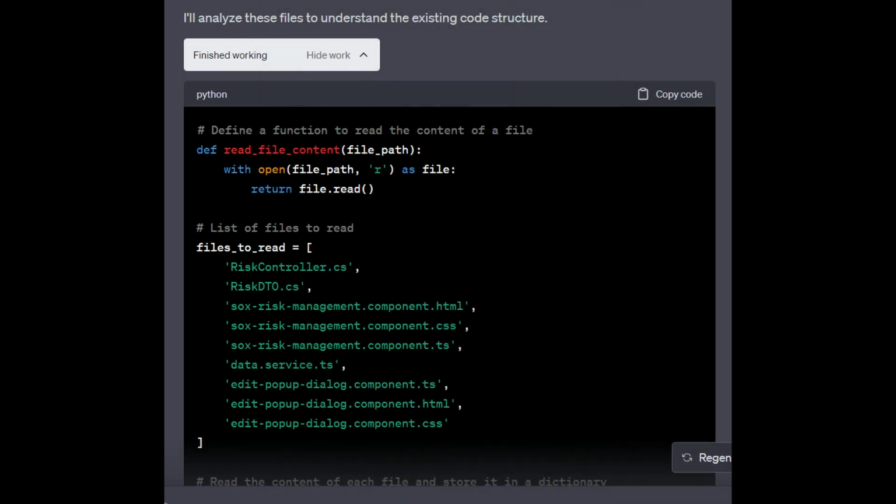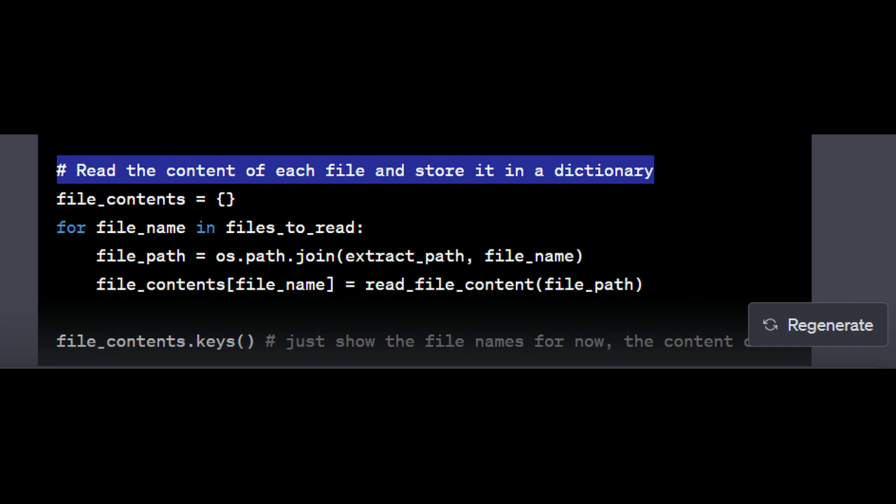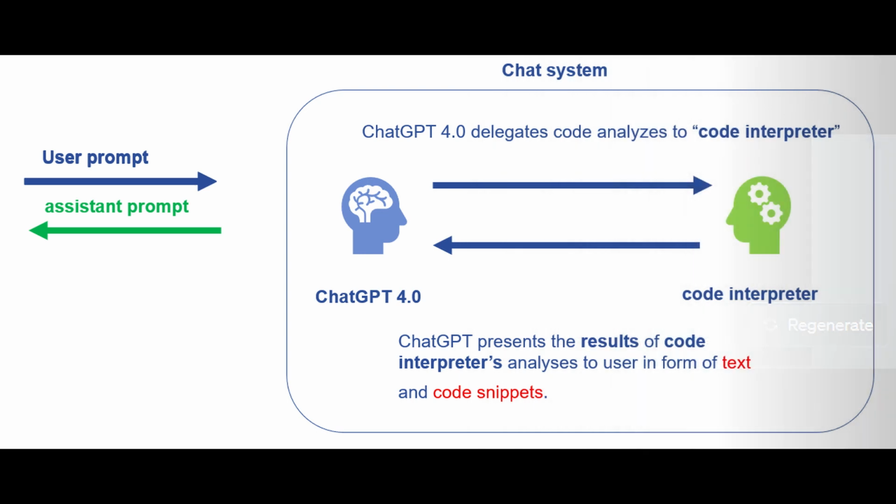At this stage, ChatGPT has already unzipped the input file and is now reading the content of each file and storing it in a dictionary with the name file_contents. After that has been managed, the file information is passed to the actual ChatGPT engine that then tries to understand the answer of the code interpreter so that it can come up with code recommendations in form of code snippets.